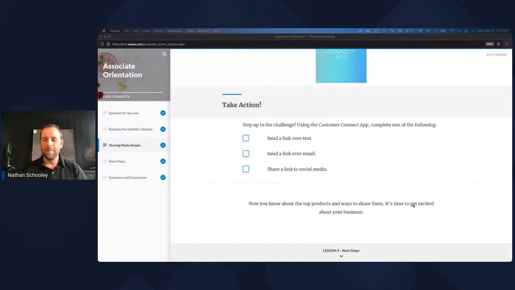And that's good. Awesome. So that's pretty much it for this particular lesson. Again, it's just about sharing, creating those share lists, understanding what that means, how you can use it, and then just taking action and doing it, putting it out there.